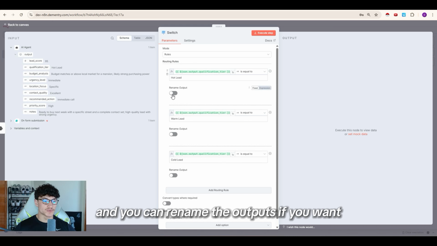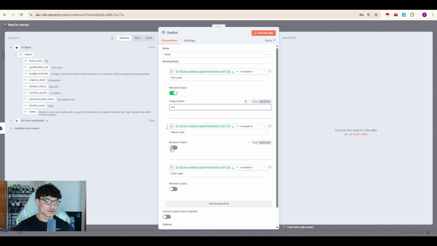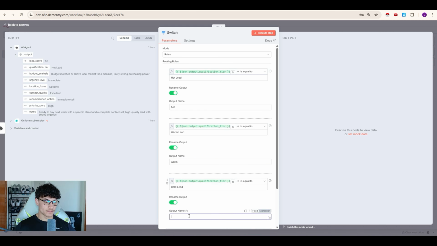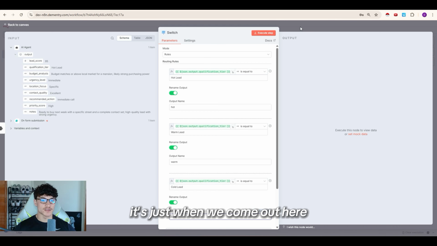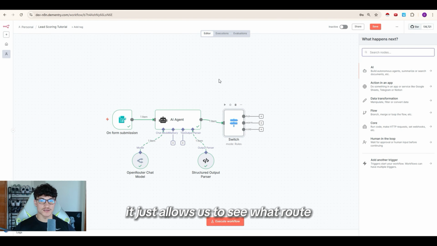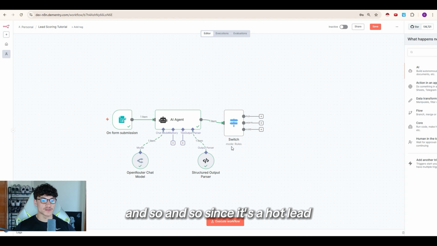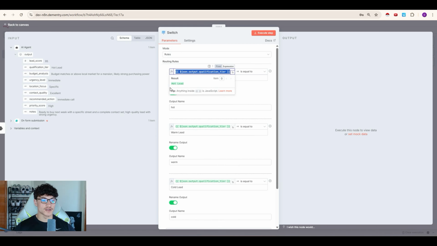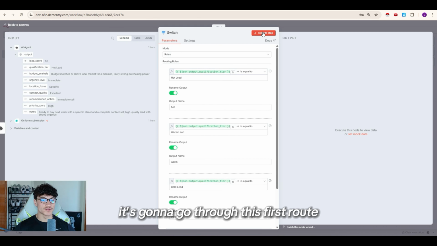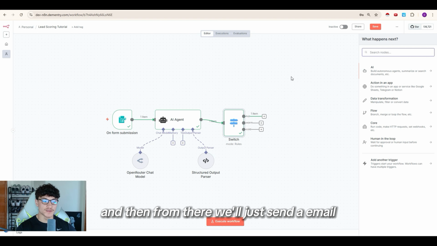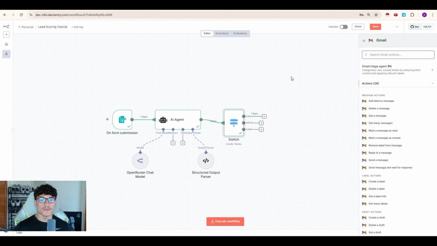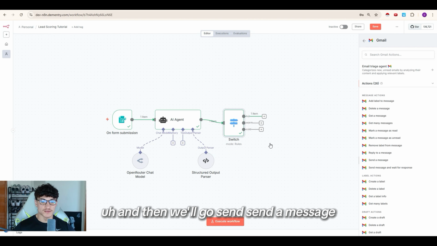And you can rename the outputs if you want. I'll just go hot, warm, cold, and that doesn't do anything. It's just when we come out here, it just allows us to see what route it's going to go through. And so since it's a hot lead, it's going to go through this first route, and then from there we'll just send an email. So we'll go Gmail, and then we'll go send a message.